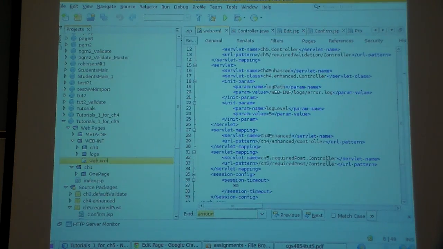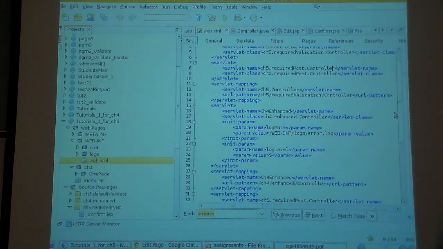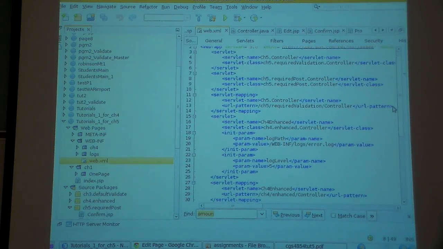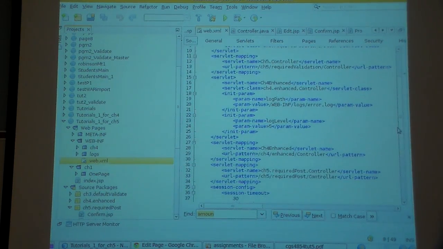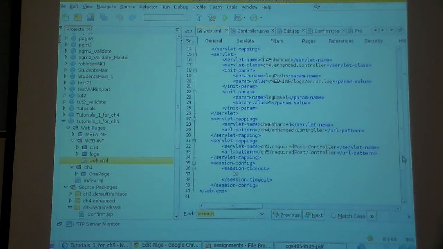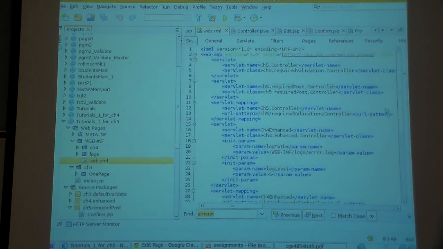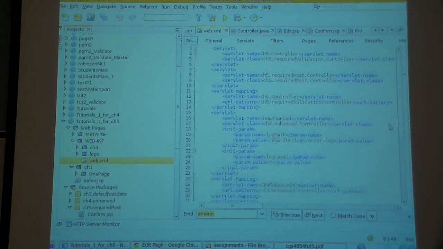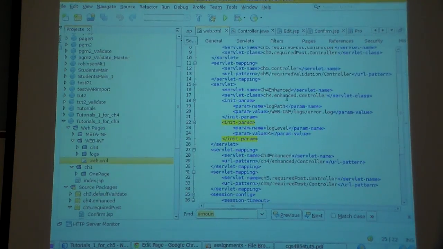And this is required post in the controller. Wait, should that be chapter 4 enhanced? Go up to the top of this. This guy here? Oh, chapter 4. Okay. Right. Because you have something on the top similar. Yeah, chapter 4 here, the element parameters.